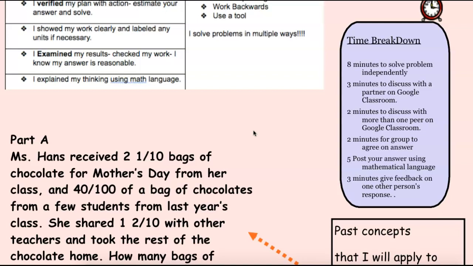Then take 3 minutes to discuss with a partner on Google Classroom. I want you to push yourself to really invite a friend so you can really discuss. And then I want you to try to invite another friend and to discuss further and see if you guys come with the same answer. Take a few minutes to then come up with a group answer and then post your answer individually in the question box of the actual assignment. Be sure to take some time to give one other person feedback, okay?